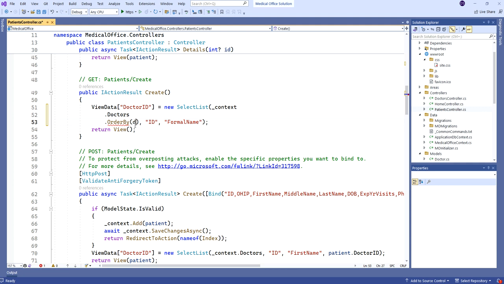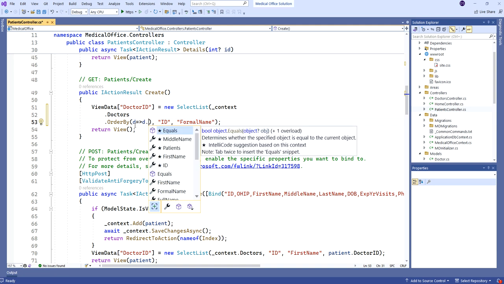So d goes to d dot. By the way, that letter d means nothing. I could have Fred there, the whole word Fred, instead of the letter d, but since it's doctors, I figured d was a good name to use. It gives me access to this particular property of the doctor, so I want to order it by. Now, here's one thing: I can't order by formal name. You'd think I should be able to, but I can't, because remember, this query is going to be converted into SQL and sent to the database.